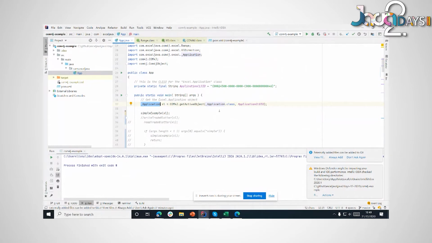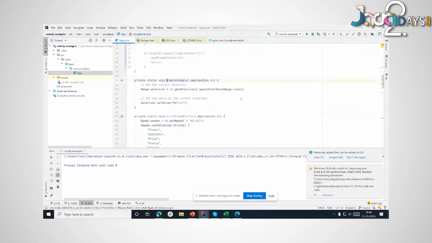So I use the Com4j package here to get an active object. That's the sort of terminology for the COM object. And in order to know what object I get, I have to give it this class ID. So this class ID here is just this hard-coded identifier, but this is the identifier for the Excel application object. So once I've got this application object, I want to show you a really simple example, which is just getting the current selection and then setting the value of that selection.